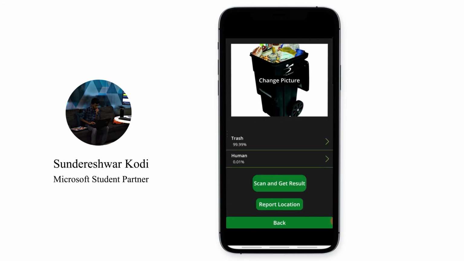So there you go, it's showing 99.9% trash. So let's report this. Let me see. Okay, my GPS is on. So let's click report location. It's currently taking my coordinates and sending them back. So now the coordinates are added to my database.